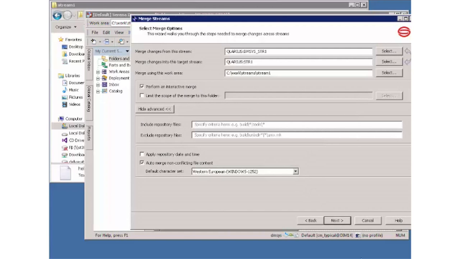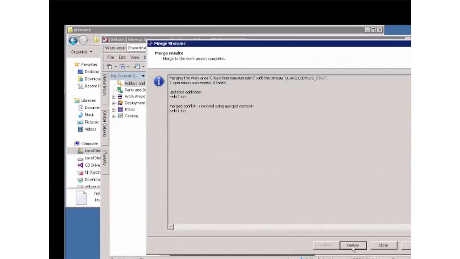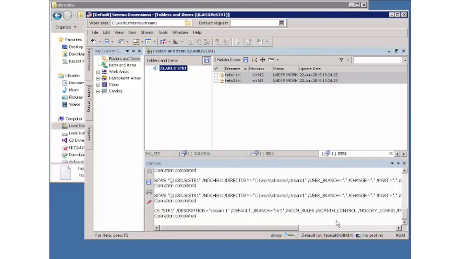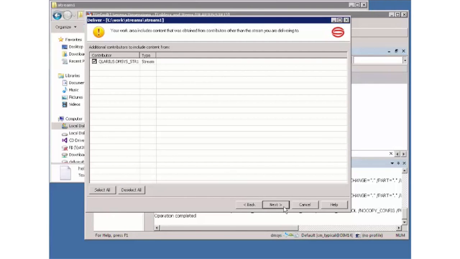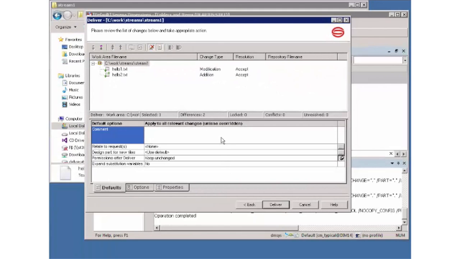We now click on next, it's picked up those changes. There's a conflict on hello1 and an additional file hello2. So we just click on merge. It's worked out these changes need to be delivered. So we just click on deliver. Click on next, making sure we've picked up all those changes, and it's now picking up the changes from that shelved stream. Click on deliver.